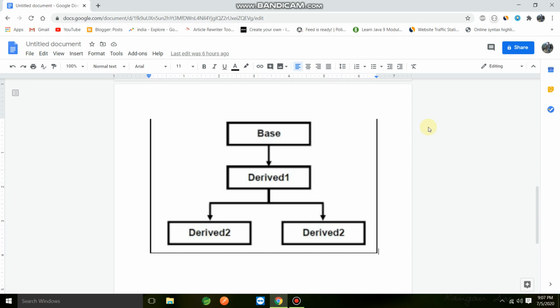So in some cases you need to use hybrid inheritance, like the combination of two inheritance types or more than two inheritance types. So let's see an example, and let's look at this particular diagram of a hybrid inheritance type.